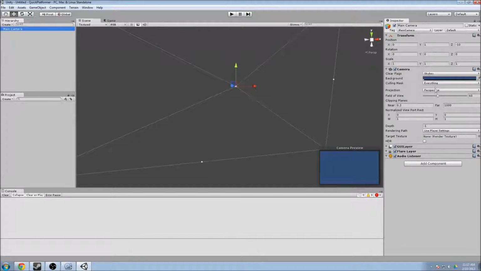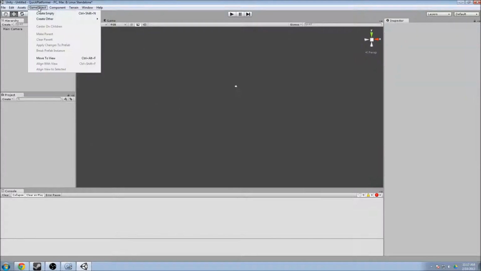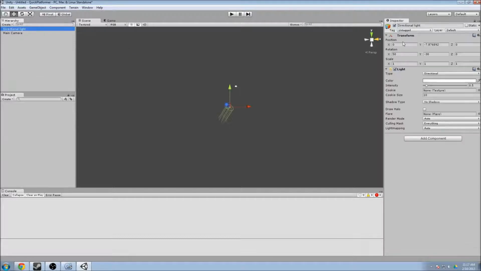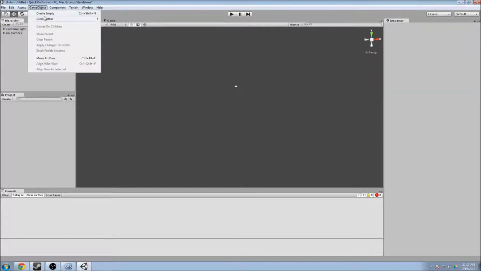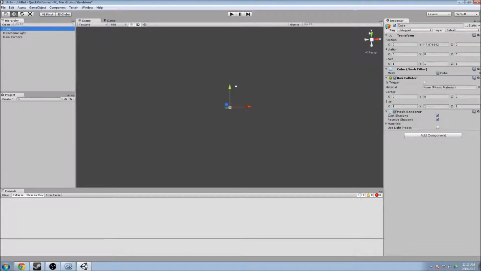First of all, you need to change the main camera to orthographic, right? And for the purpose of this tutorial, I'm going to just shrink it up a little bit. After that, create a directional light, probably move it up a little bit so it isn't in the way, and then just create a really simple platform, so you have something to jump on with your character once you've made it.